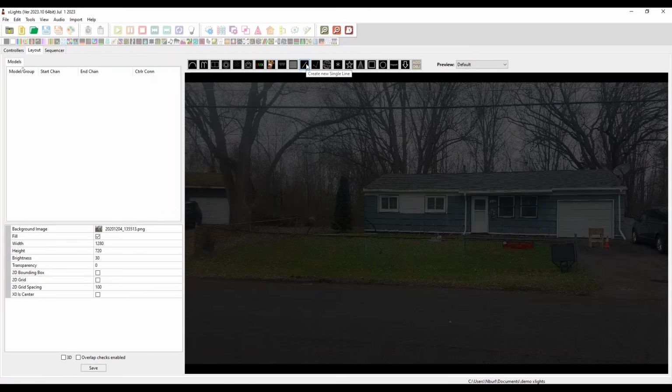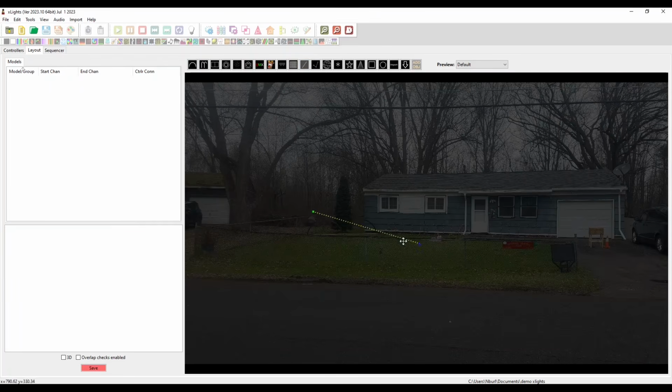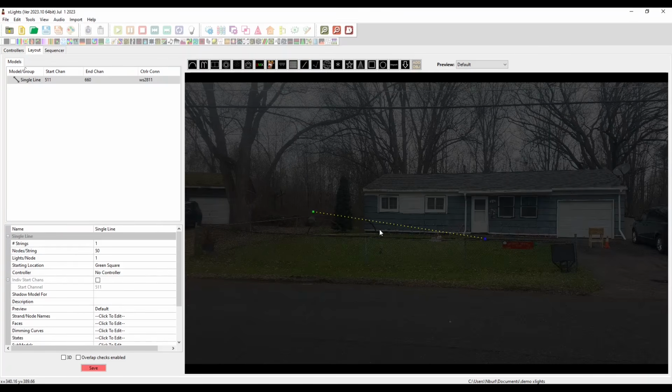The next item we have is probably the most basic item that you'll use all the time in your layout. It is the single line, and it's basically what it says in the name. It creates a single line of pixels. Super simple. You could use this to outline a fence. You could use it to outline your roof. Literally anything where a single line of pixels that doesn't really need to be bent would be used.